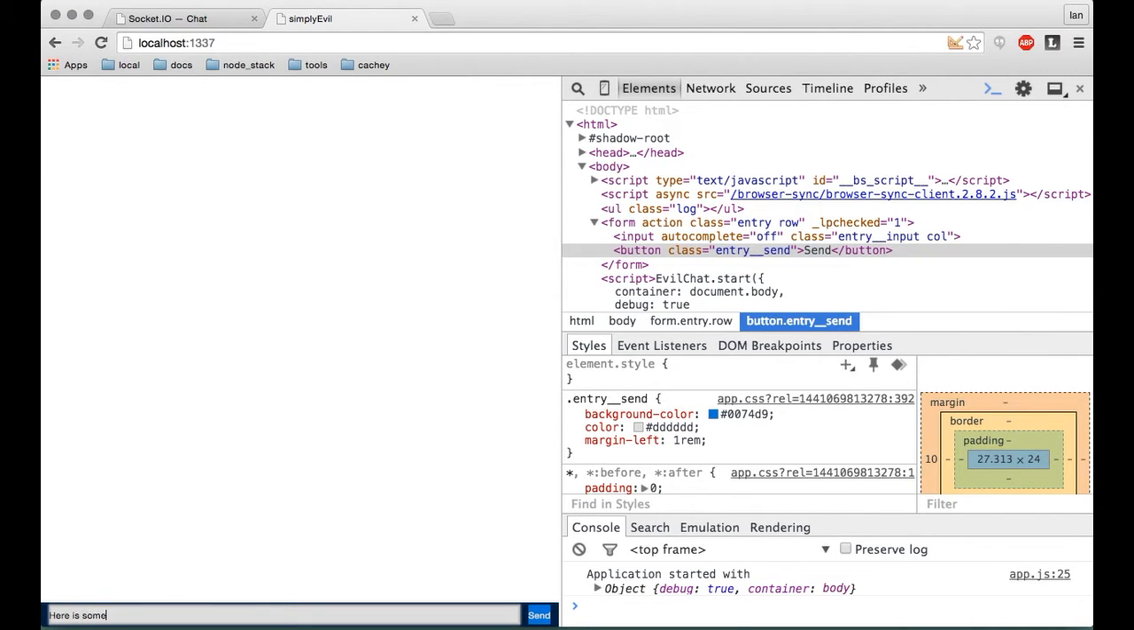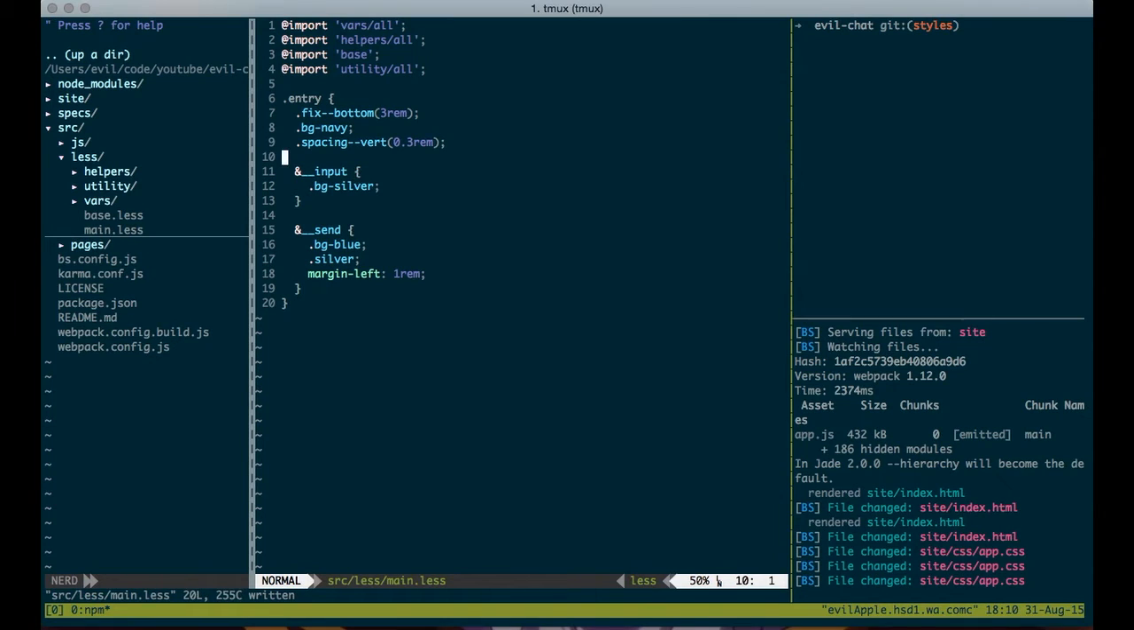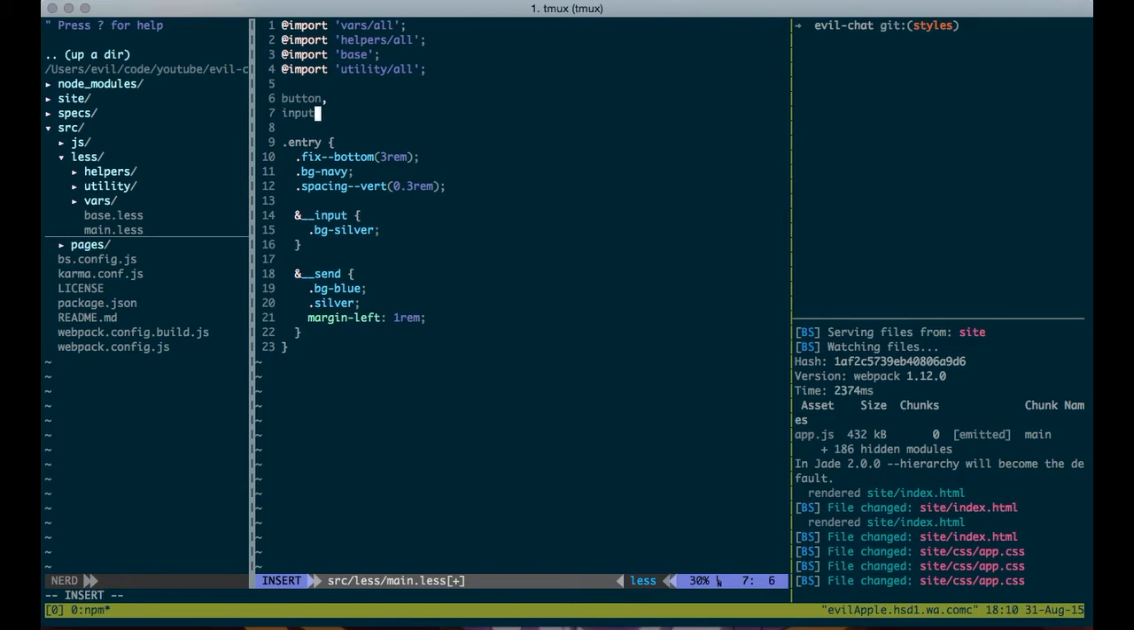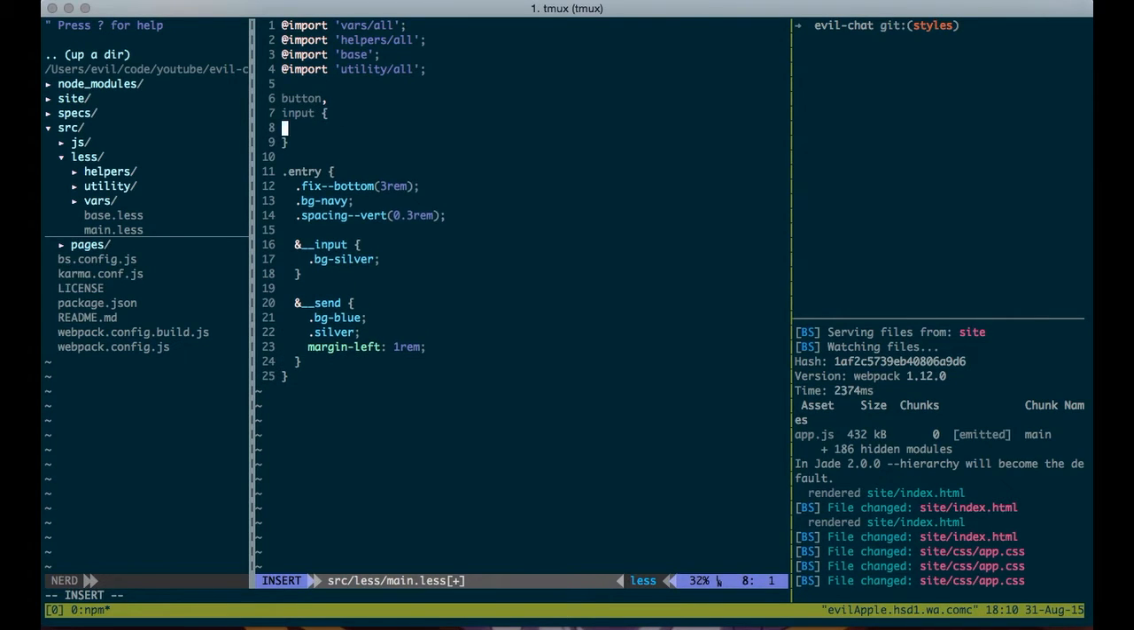Here is some text, and I'm not really digging these text styling bits like that. The other thing I'm noticing is it would be nice to have some padding so this isn't right up against there. So let's go ahead and put in for button and input their own little set of rules here.